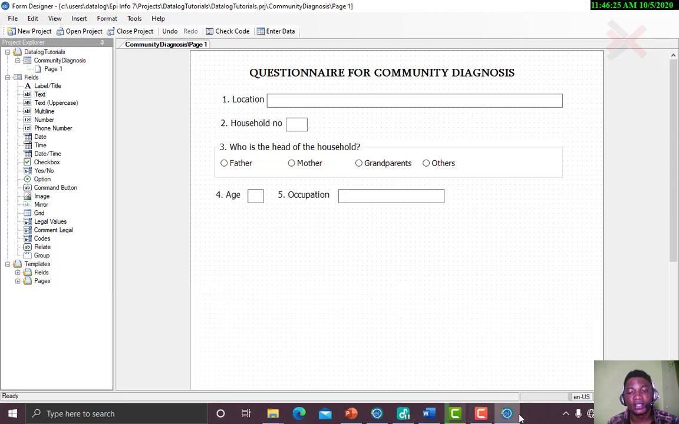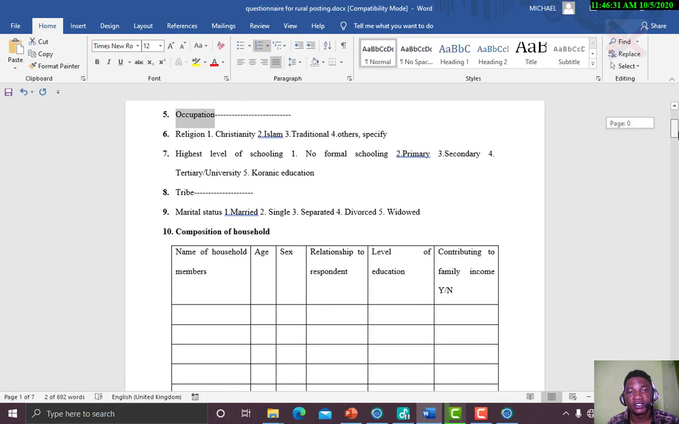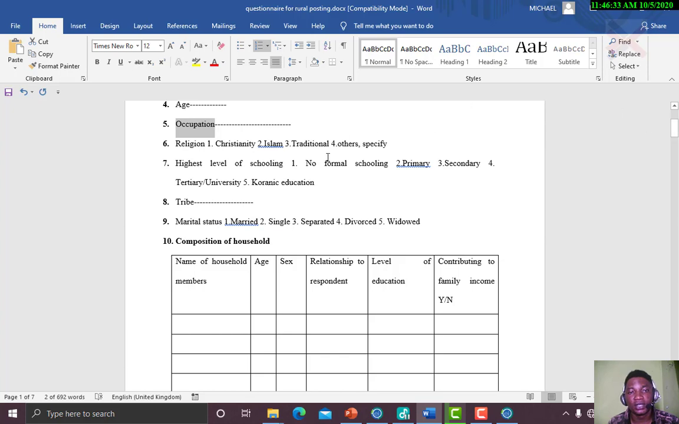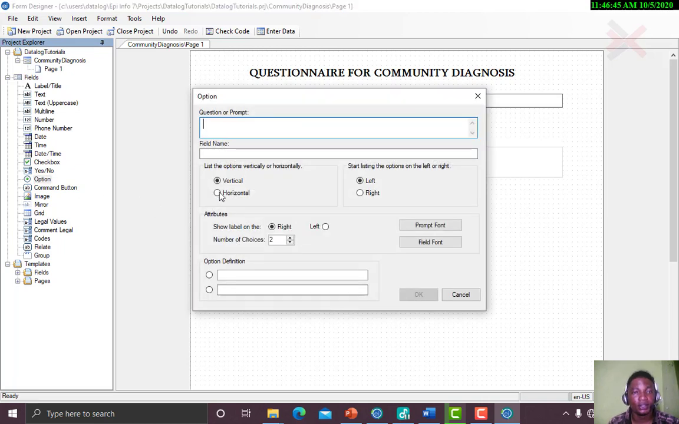Now the next data that we have is religion. It is also an option type of data. For religion, we have Christianity, Islam, traditional, and others. So here we go. You go to options, you click and you drag to this place.